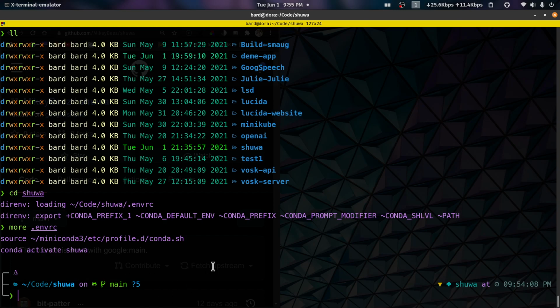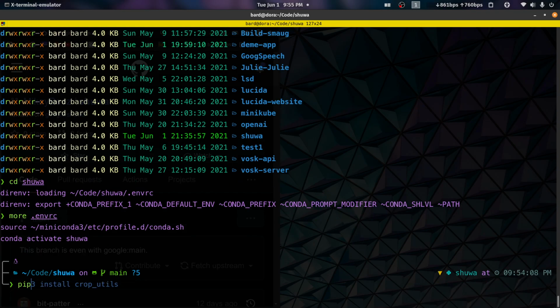But anyway, once you get this far, now you want to do a pip3 install requirements.txt. Is that right?